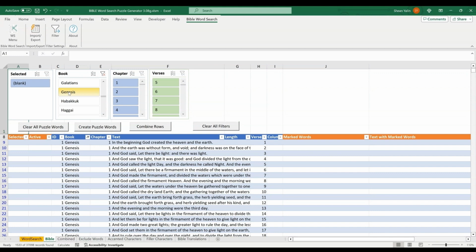You can either use the slicers on top of the page or the filter icons in the header row of the table.